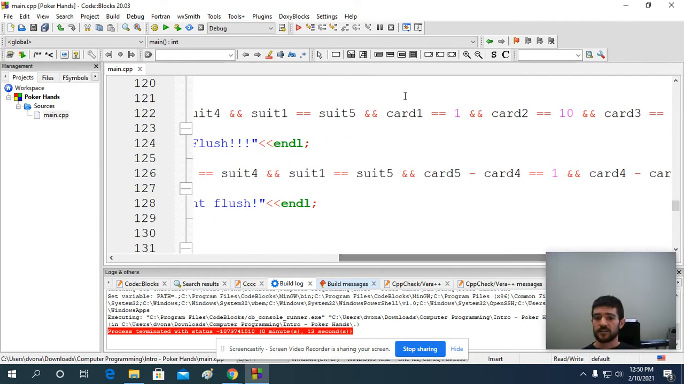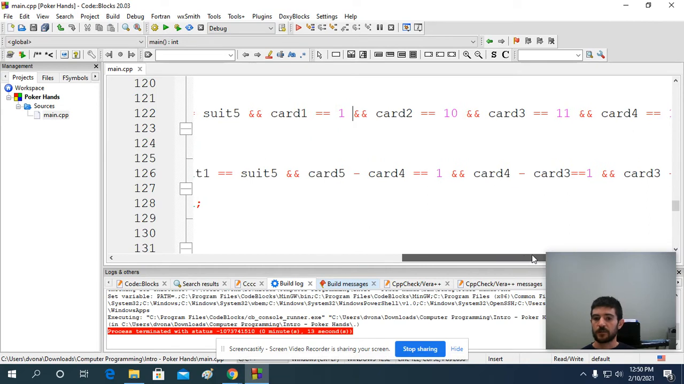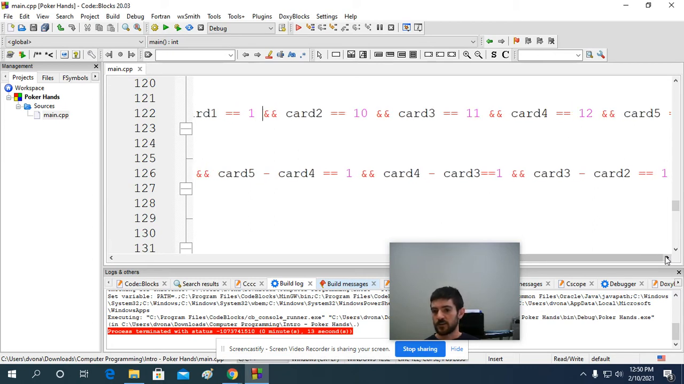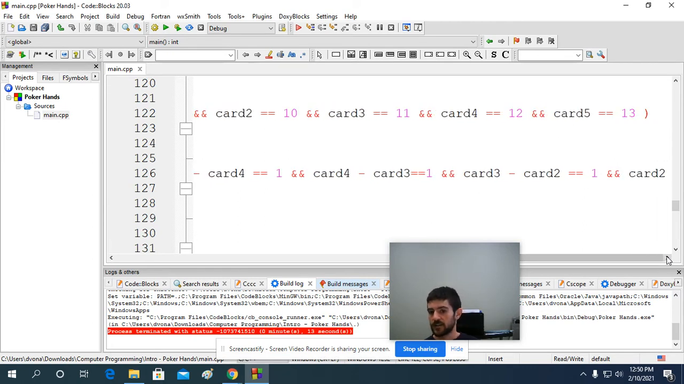So what I'm doing here is I'm checking to make sure that card 1 is the ace, because again, the program puts the cards in order. And for our purposes, the ace is always the smallest card. So the ace would end up in card 1. It's checking to make sure card 2 is the 10. It's checking to make sure card 3 is the 11. It's checking to make sure card 4 is the 12. It's checking to make sure card 5 is the 13.